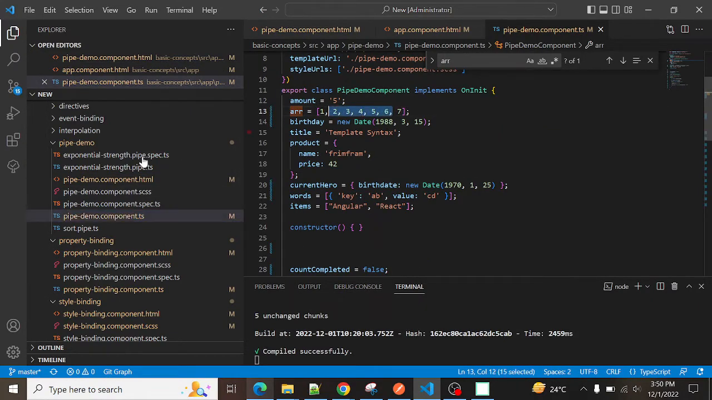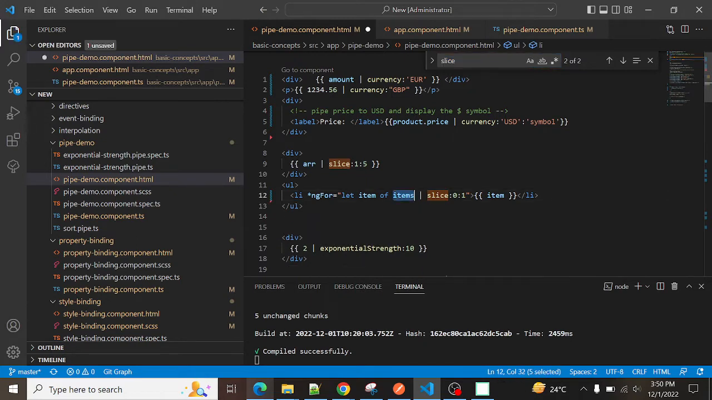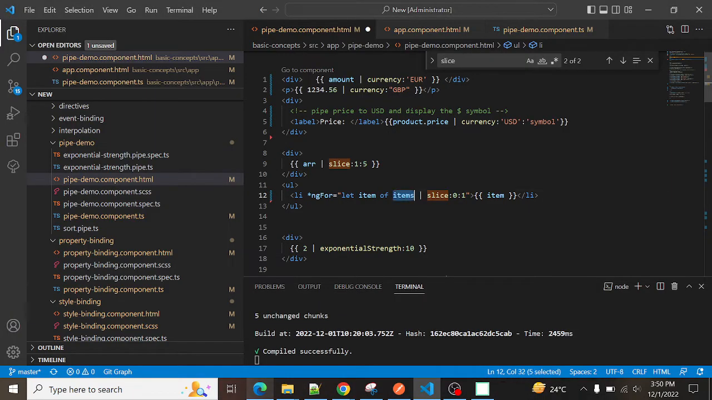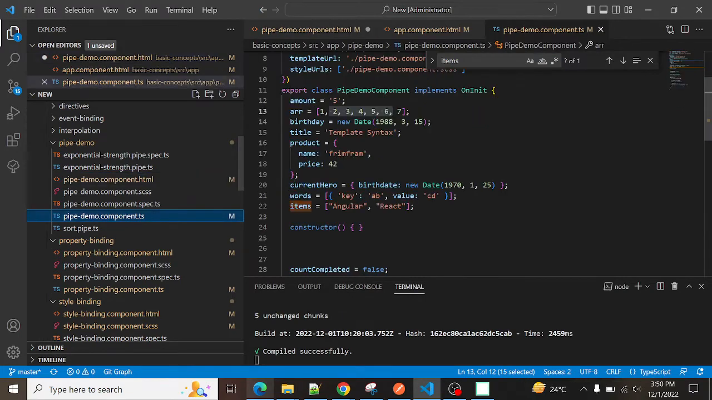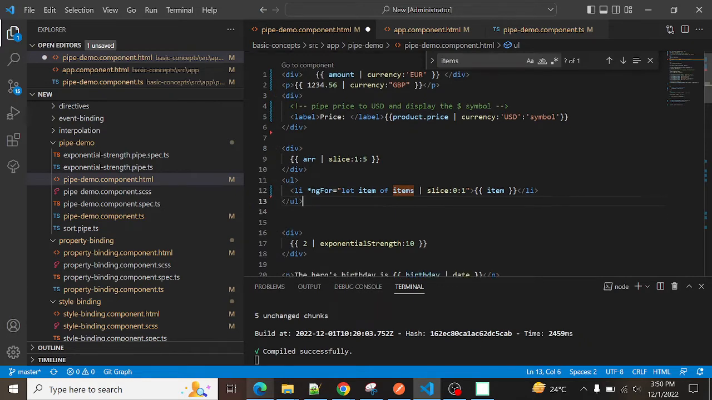This is where we define the slice pipe. And another example is items. What are items here? Here we are displaying only one data. In the items we have 2 data, but now we are displaying only one item. So with the slice pipe you can easily cut out the data. You can easily remove the unnecessary data according to requirement. And this is the slice pipe.